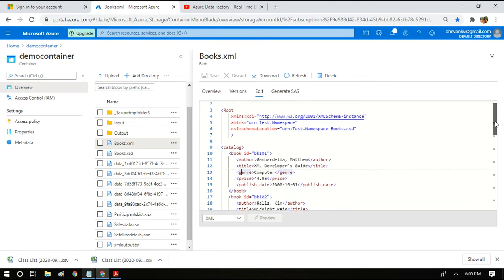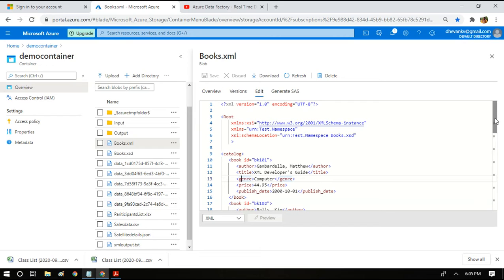But before that, as I told you, we have to have an option to refer to the XSD file from the XML file. This is how I'm pointing to my XSD file, which is present in the same directory as the XML file. Wherever my XML file is sitting, in the same container or same folder, my XSD file is also sitting. So I can simply mention the file name books.xsd. We are also mentioning an XML namespace, and then we are giving a namespace which has to be referred from the Azure Data Factory, which I'm going to show you.